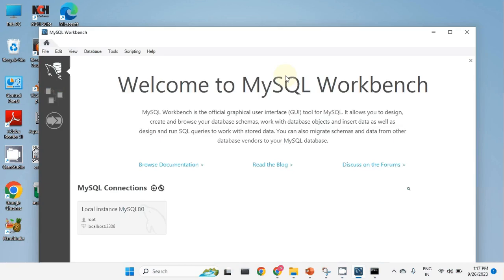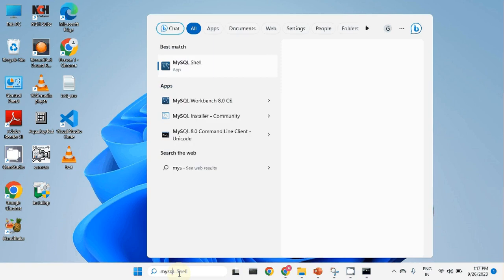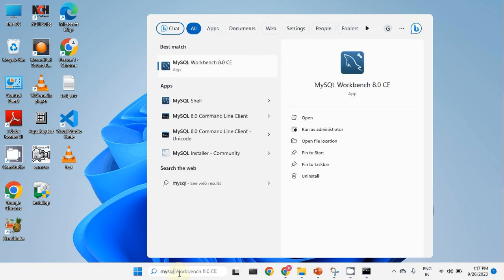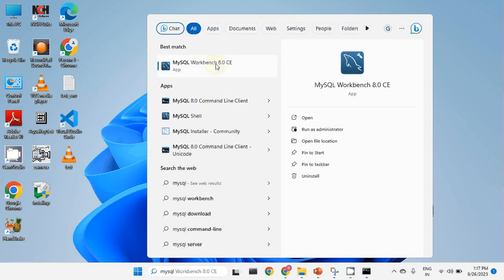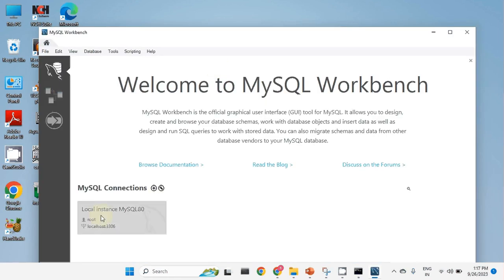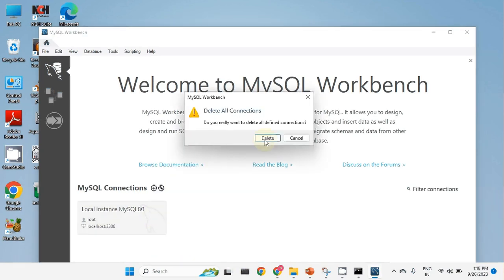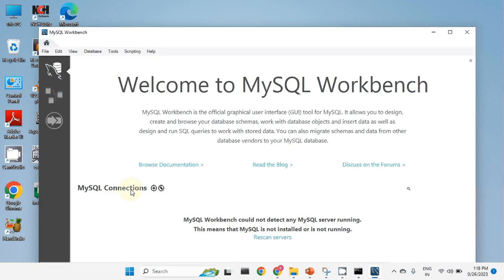Now I will show MySQL Workbench also. After installation of MySQL, you can search MySQL in the search box. You will get this particular option here, MySQL Workbench 8.0. So click on this, and here are the MySQL connections. By default a connection will be there. If a connection is not there, let me delete this connection also. So delete all connections. Now I don't have any MySQL connections.